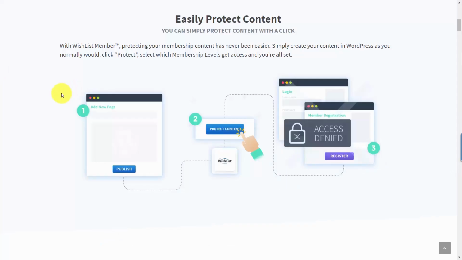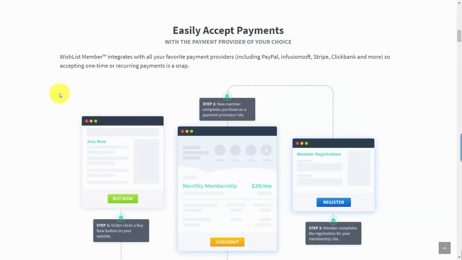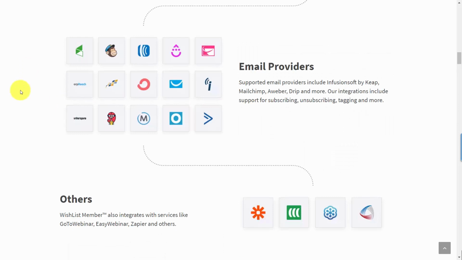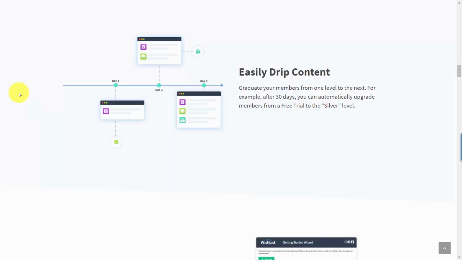Wishlist Member is designed to work within WordPress in order to protect your content. The plugin allows for payment acceptance, and the payment processors include all of the major payment processors. Wishlist Member also integrates with email providers as well as both Zapier, the third-party cloud-based application connector, and GoToWebinar and other webinar systems. The plugin allows for more complex membership scenarios such as dripping content.